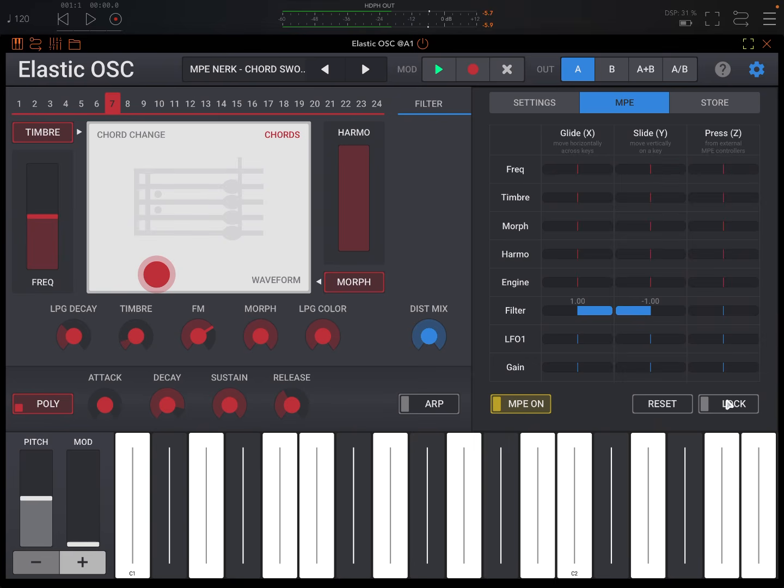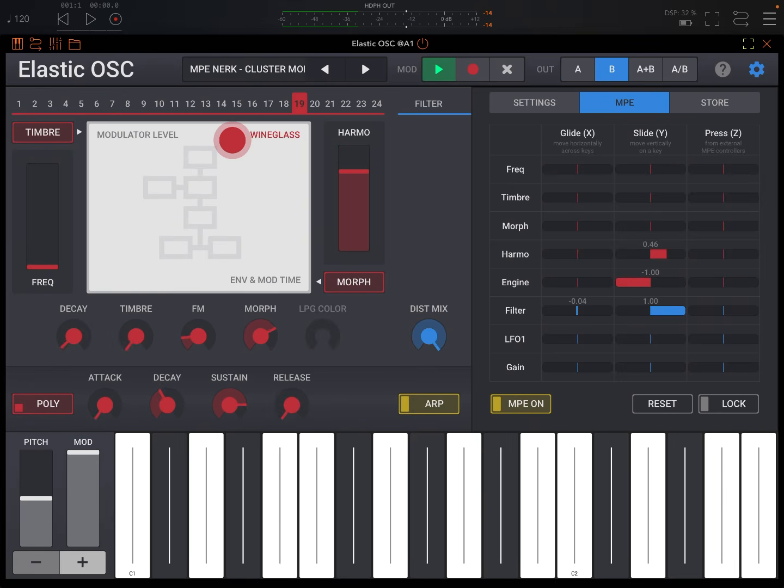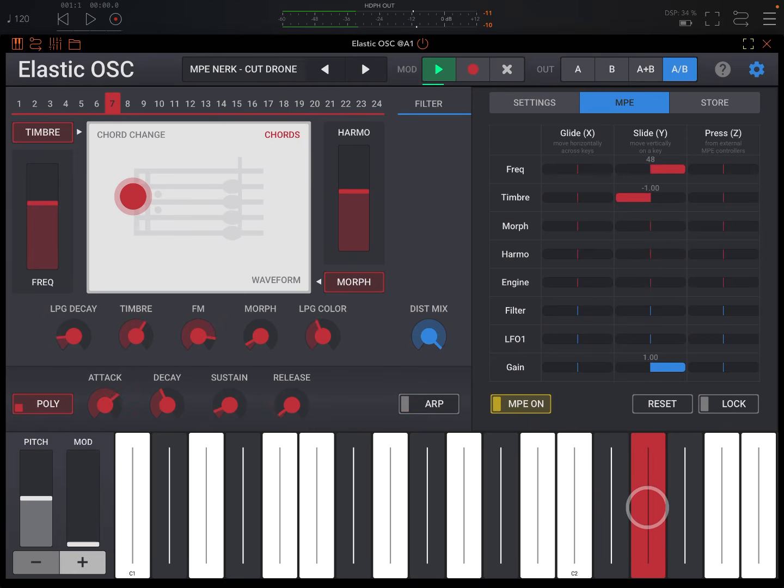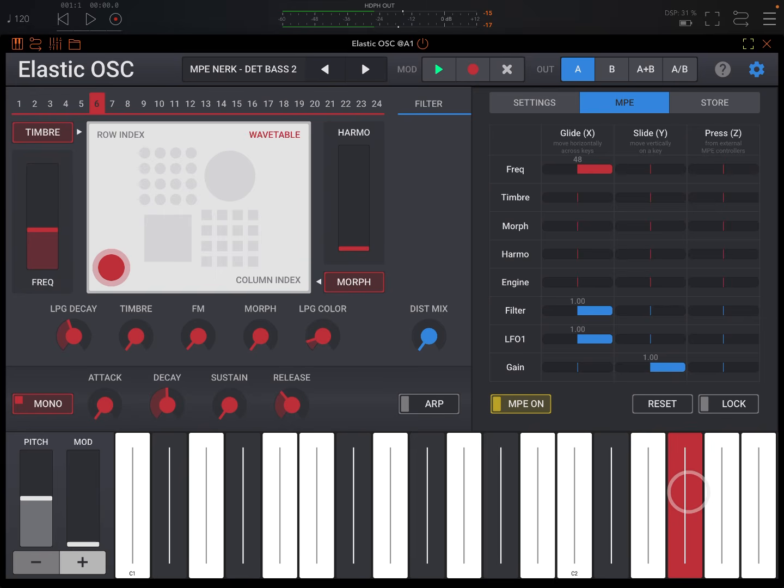The keyboard here does have a lock function, and you also have arrows to change the octave. That's nice. Lovely.